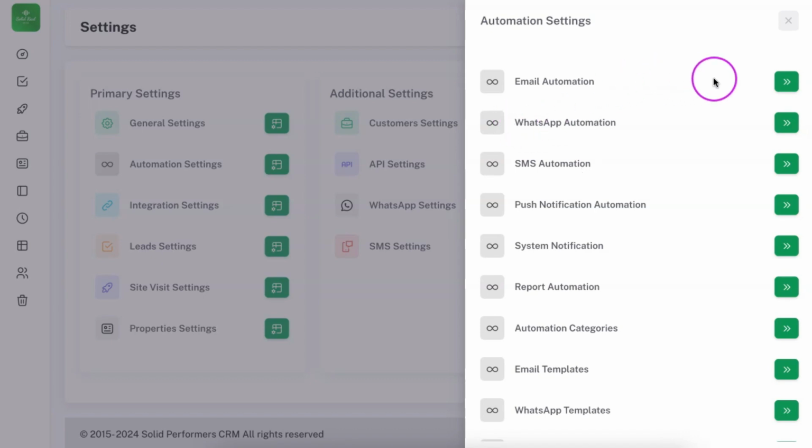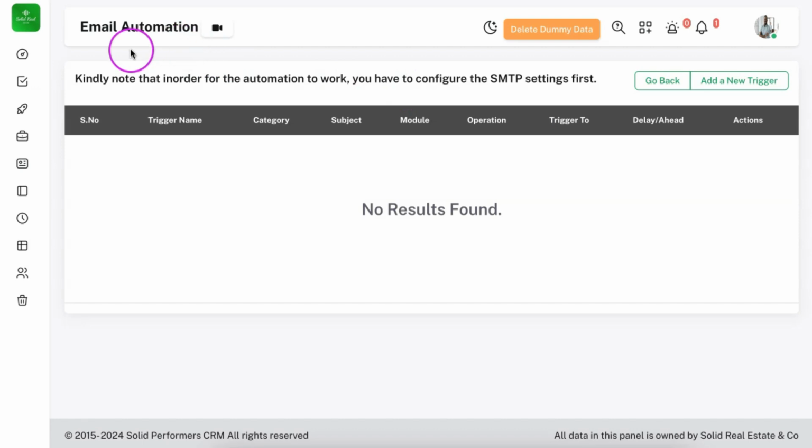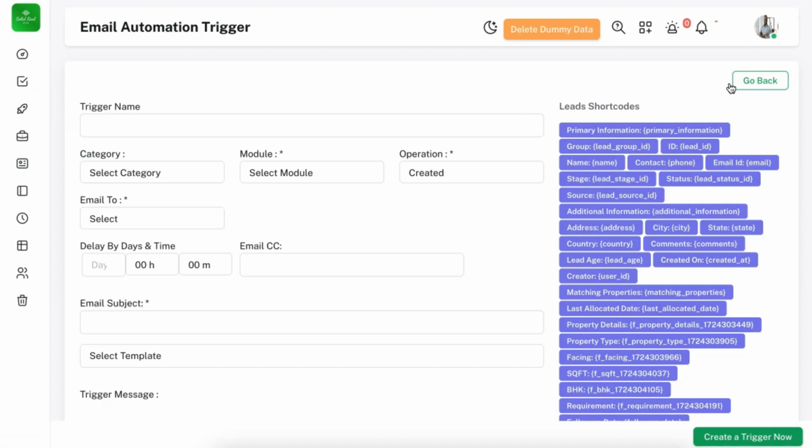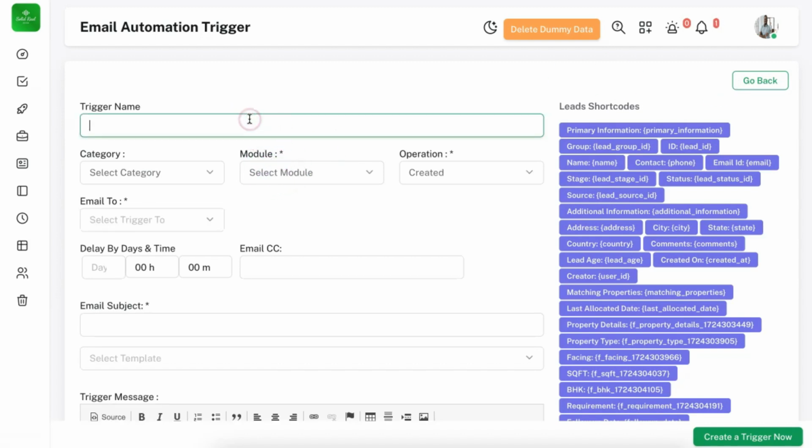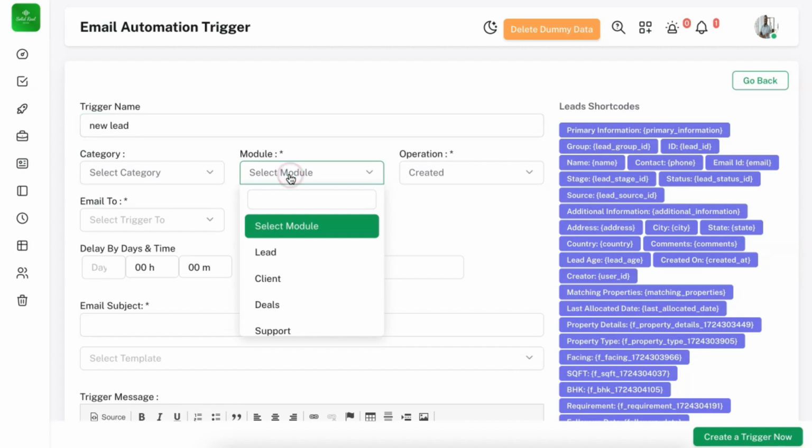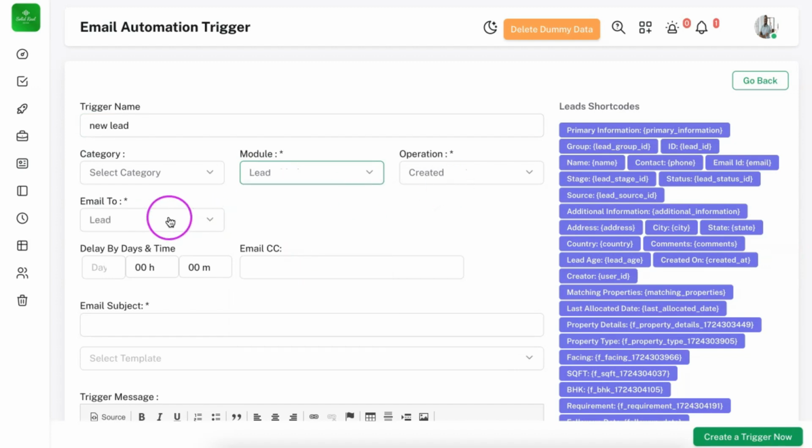Let me show you an example in the email automation. The same is available for other automations as well. In the email automation module, in case you want to add a new trigger, you can click on add new and give any name. I'm just adding it as new lead. And for what module? I'm selecting whenever a lead is created, then send a mail to the lead. As I told, the same function is possible for WhatsApp and SMS also.